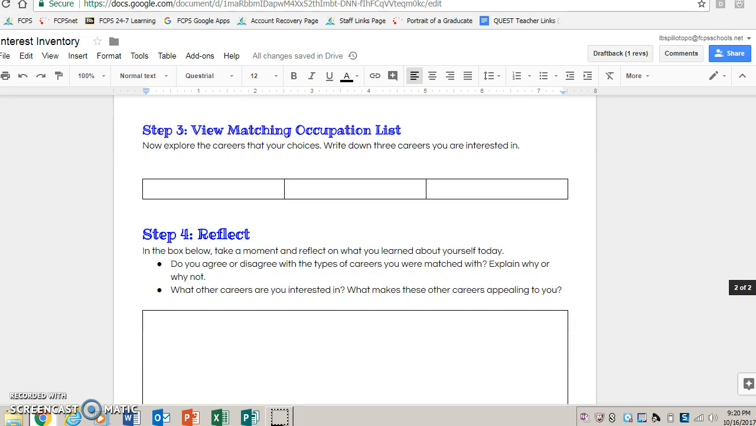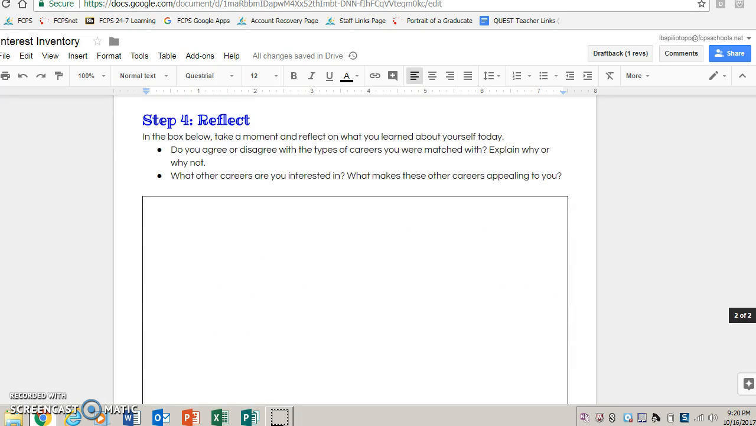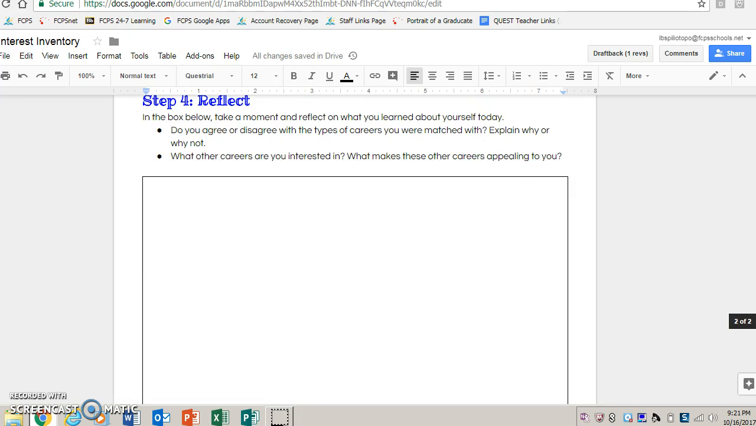And then the last thing that you'll do is reflect. Based on the top 3 careers that you have above, do you agree or disagree? Explain why or why not. And then write down other careers that you're interested in and what makes these other careers appealing to you. So maybe you got that you would be a teacher, a nurse, and a veterinarian, but you really want to be a video game designer. Well, why? Tell us here. And that is it for your StrengthsFinder. I hope you have fun and learn something new about yourself.